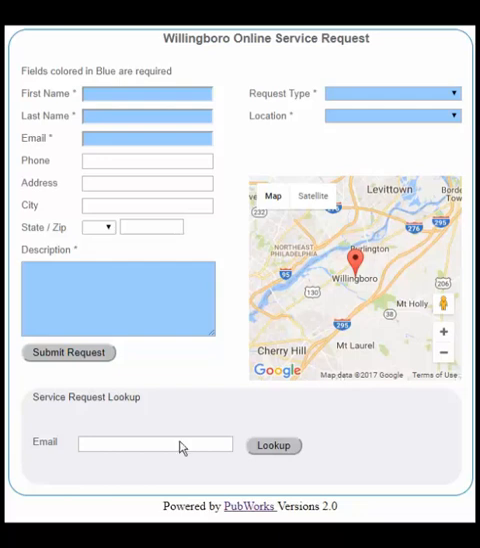So let's talk a little bit about what the online service request web application is. It's a public-facing and/or an intranet web application that is used to submit on-demand work requests to the PubWorks system. Today we'll be looking at an example of a public-facing web application.